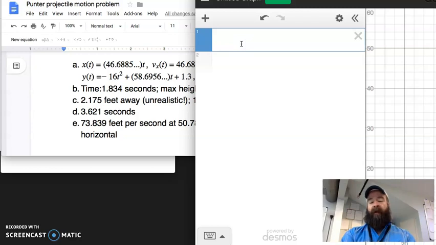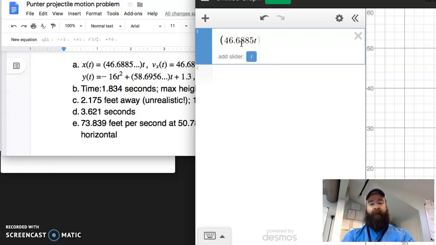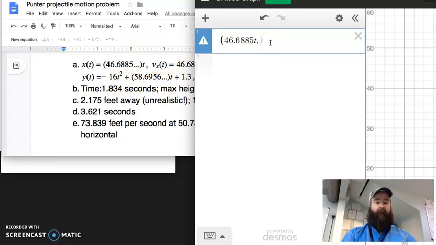As a single point in parentheses, I'm going to type in the X position first. I've got 46.6885, and there's some other numbers there, and I could have included more of them if I wanted to. For now, I'll just use that times time. And since this is a point, that's the X coordinate. The Y coordinate is going to be this Y position equation here.